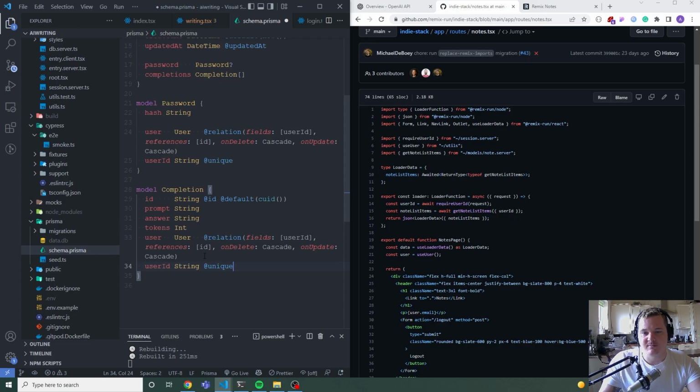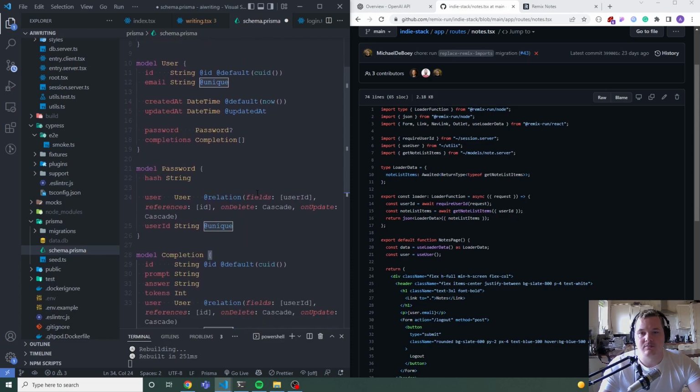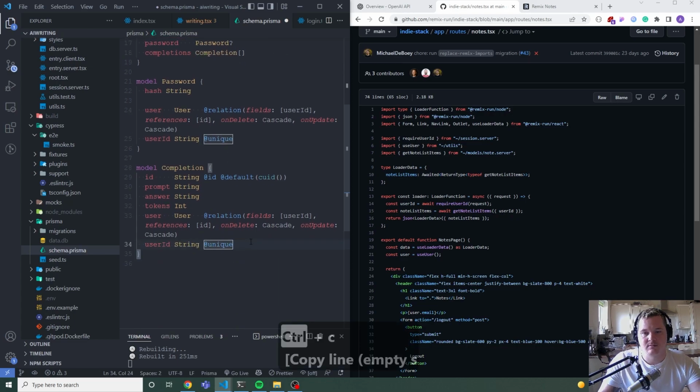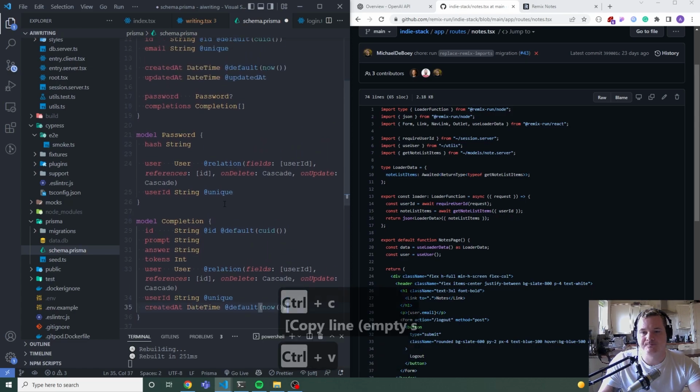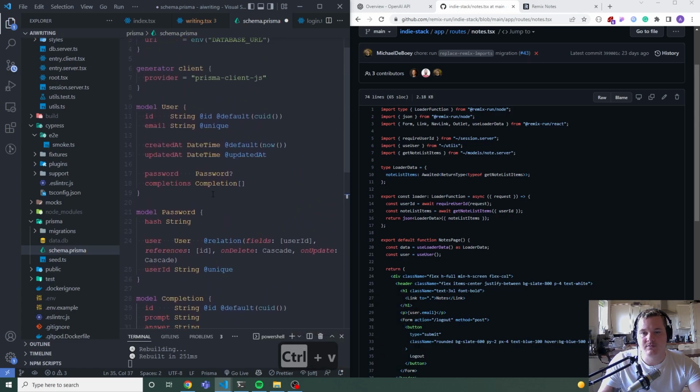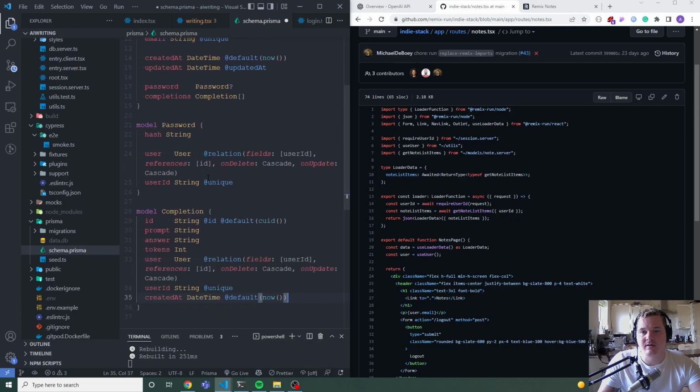I've written this out dozens, if not more, times, but I can still never remember the syntax. So we're going to have an ID, a prompt, an answer, the amount of tokens that it used. It's got the user. We might want to do the createdAt like this, which is just going to always default to now, which is fine. So we don't need to worry about that.